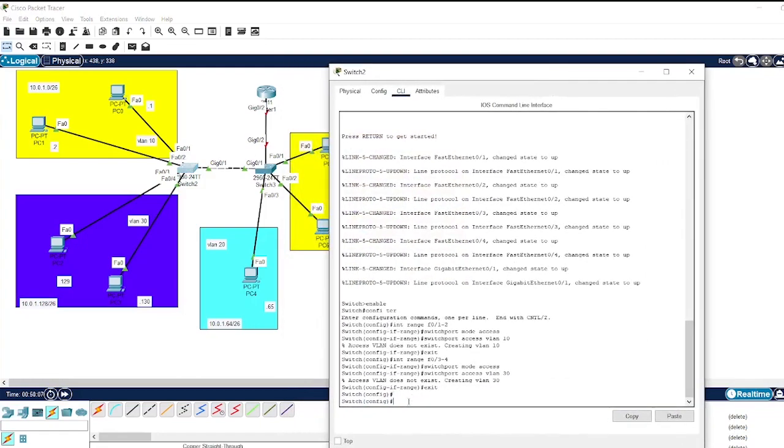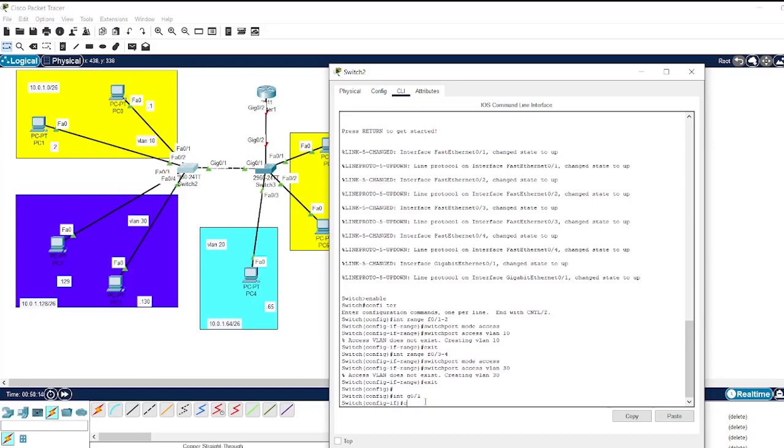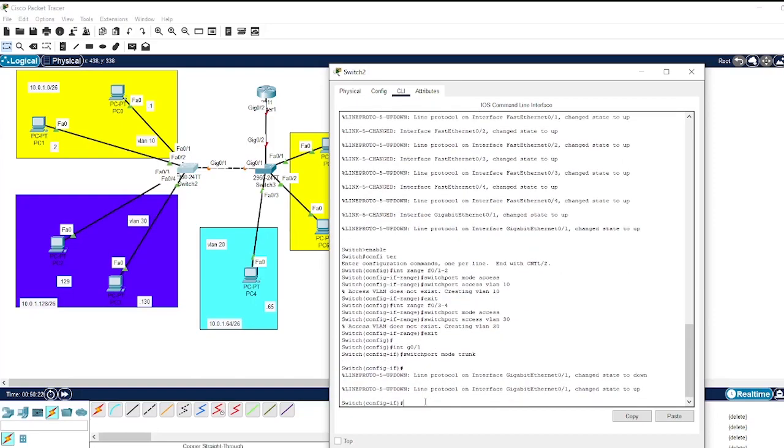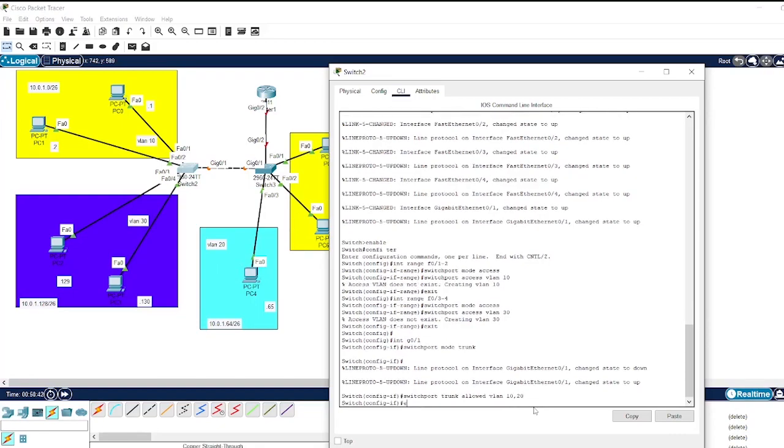Okay, now move to switch 1 and interface G0/ make trunk. Switch port mode trunk. Switch port trunk allowed VLAN 10 and 20, exit.